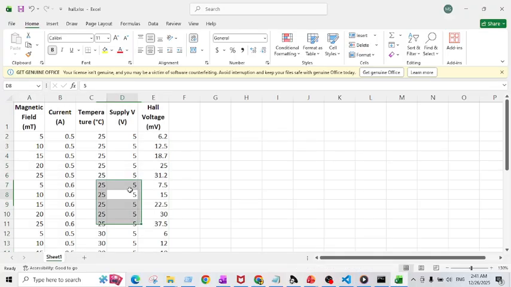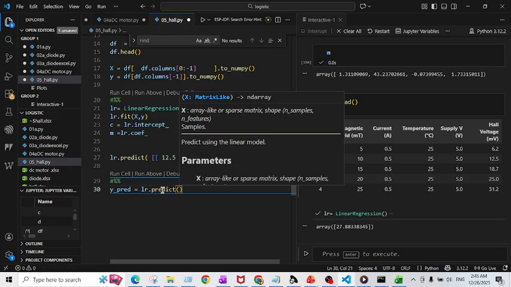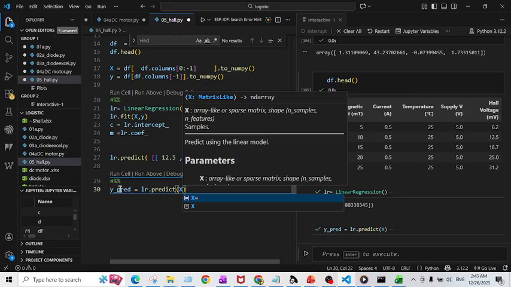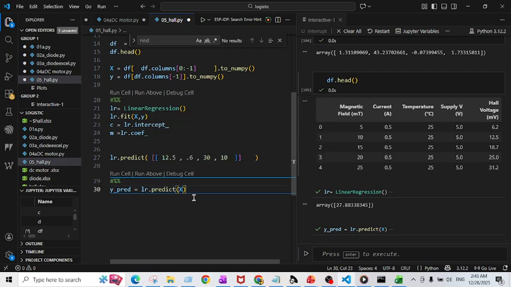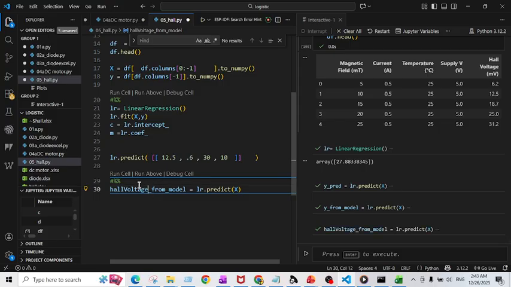Okay, and what my data looks like. Yeah, and now I want actually to plot these things. Okay, so now let's see how my model is. So y pred, how my model looks like. So lr.predict, then I input all the x, then I will get the y pred. That means let me write y from model. Okay, so I obtain this y, that means the output, actually this is the Hall voltage. Let me write here Hall voltage from the output.